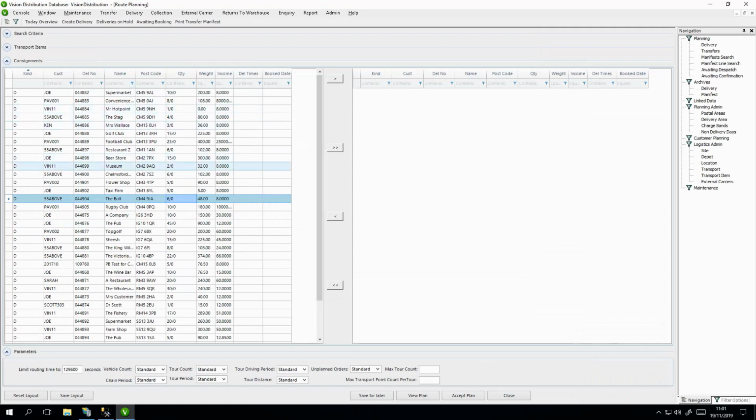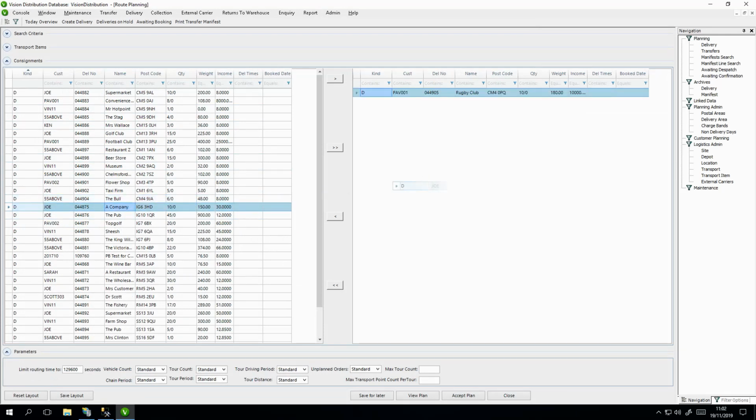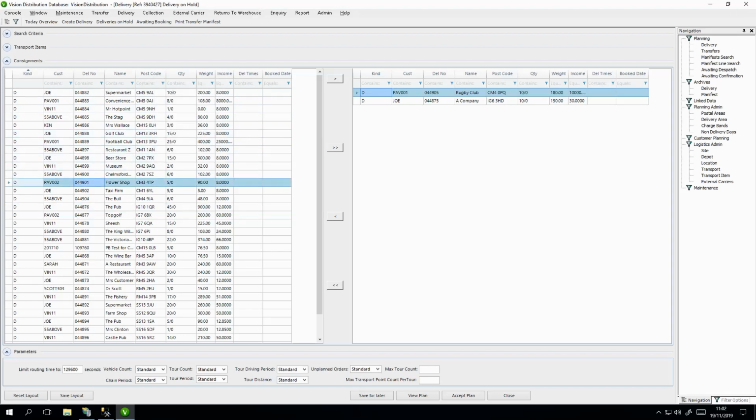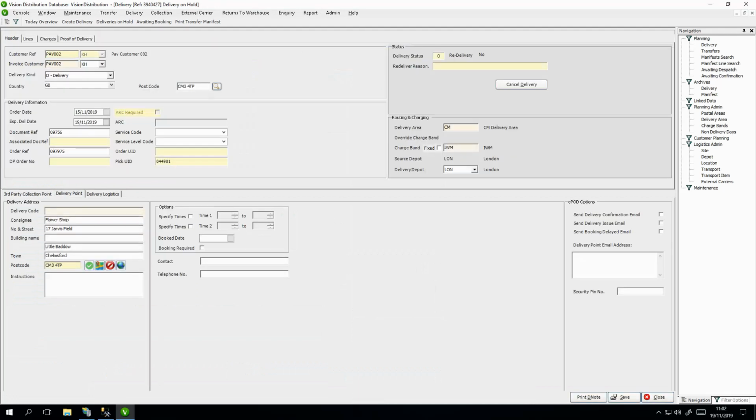First we select the deliveries we want to plan by dragging them over to the right side grid. We can straight away see various columns containing important information for planning, such as the weight and quantities. If we want to see more information, then we can right click and go to the column chooser to bring more columns into the grid, or we can double click to open up the delivery, showing us all of the information about the delivery.